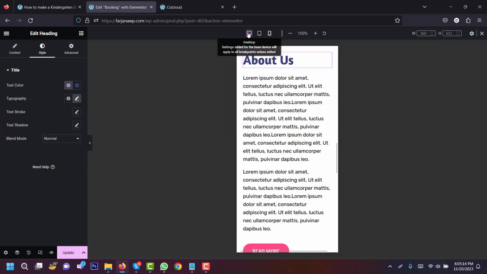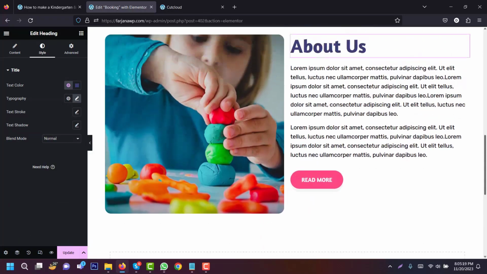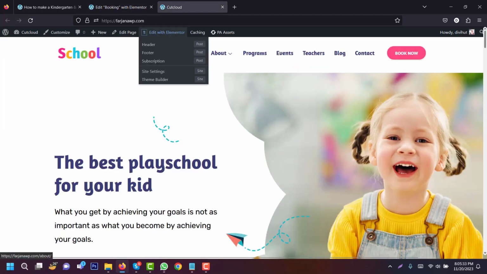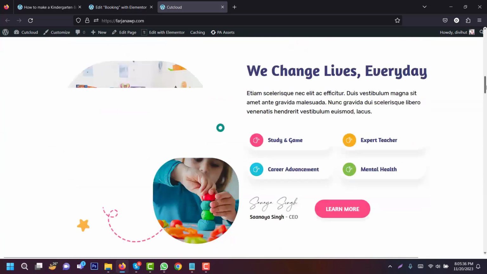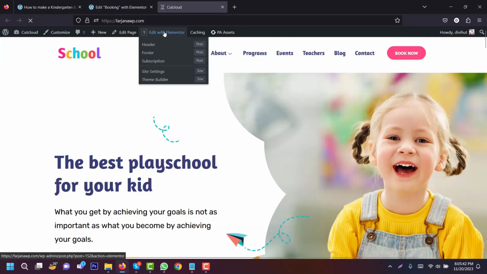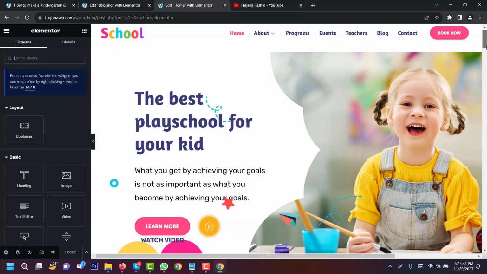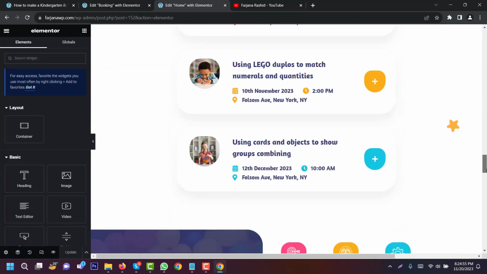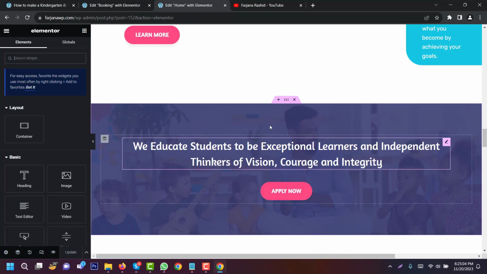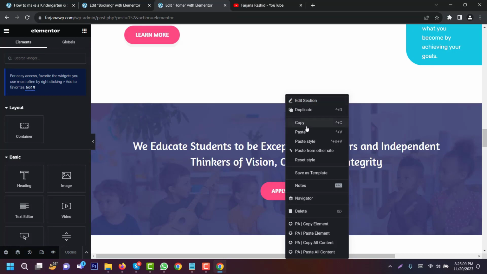Now going back to desktop again, closing it, and here finally I'll show you how you can add any pre-made or ready section from other pages. For example, if I go to the home page and I want to add any specific section from home to a new page or other page, in that case go to edit with Elementor. And now from this page, if I scroll down, for example, I want to add a section to the book now page. For example, I want to take this section. So here, right click on this section and copy.